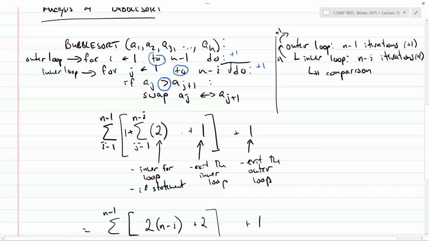Right? So I'm going to do this i is less than or equal to n minus 1 check n minus 1 times. So there's a 1 in there. And I'm going to do this extra plus 1 n minus 1 times because I exit the inner loop in every single iteration of the outer loop. And then this last plus 1, well, I only exit the outer loop once because once I do that I'm done. So that plus 1 only happens once.